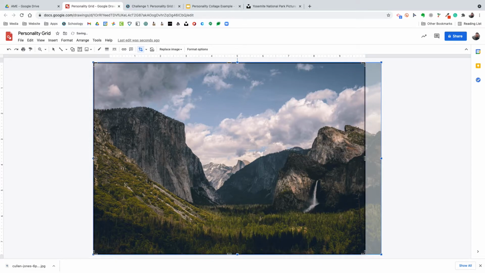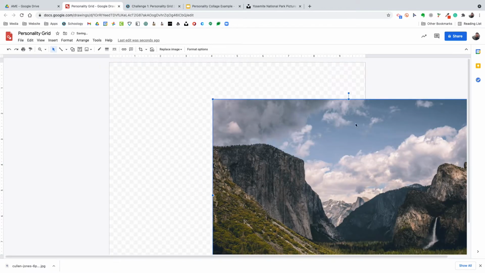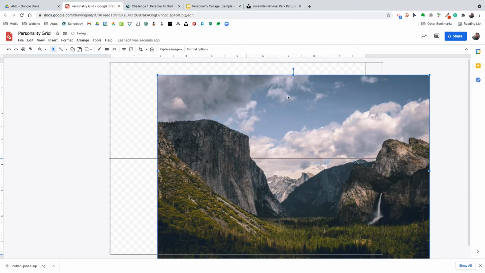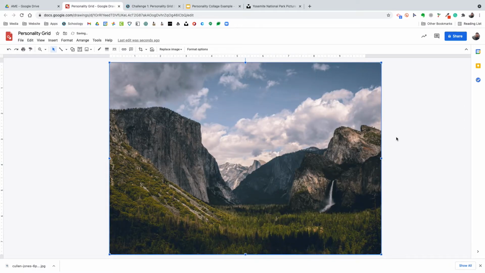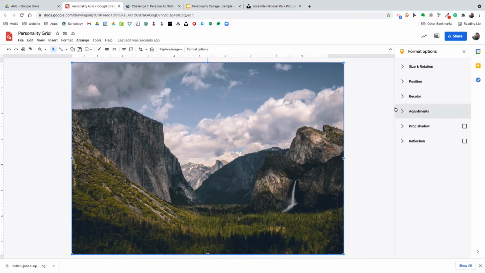You definitely don't want to go over your canvas. If you have any images that go over the side of this canvas like this, once you download it, anything that's off this transparent checkerboard canvas is not going to come with it. So you definitely want to make sure everything's on that canvas while you are working. Now you have a lot of options here. You can actually change the transparency.